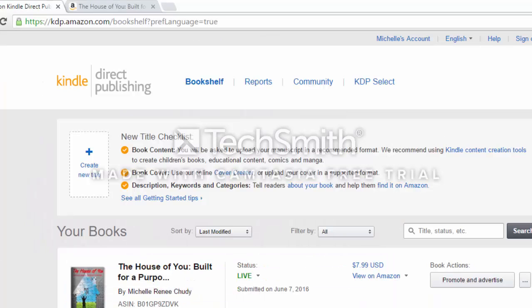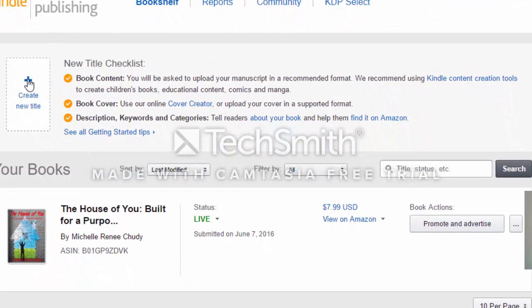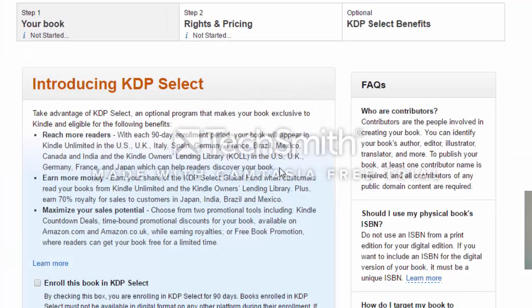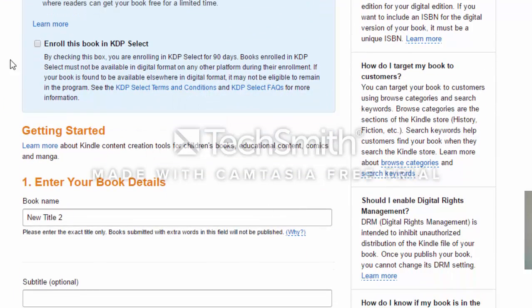It'll take you in through the portal to the direct publishing portal, and you start by double clicking on creating a new title. And once you're into the next area, you want to decide whether or not you're going to enroll your book into the Kindle Direct Publishing Select program. You need to read through to see if this is actually a good fit for you. And if it is, go ahead and click here.